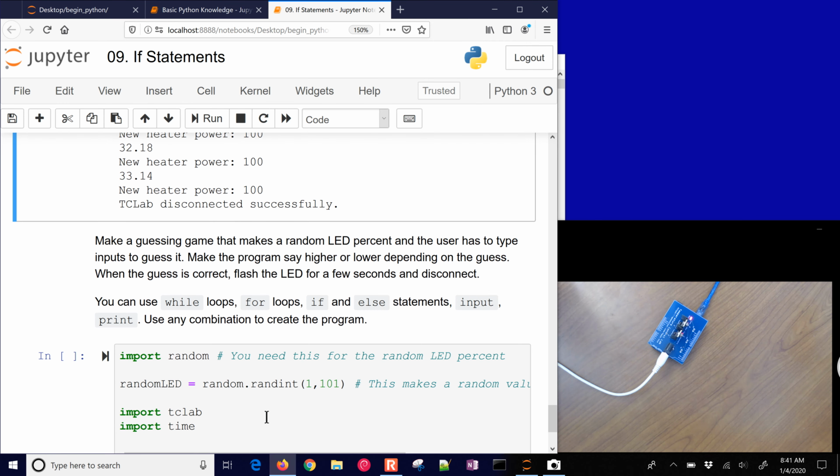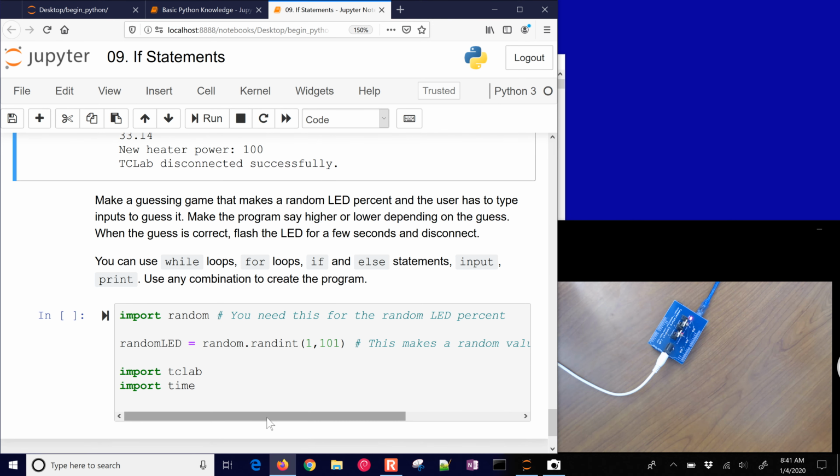Okay, let's do this final one. We want to make a guessing game that makes a random LED %, and the user has to type inputs to guess it. So make the program say higher or lower depending on the guess. While the guess is correct, flash the LED for a few seconds and disconnect. We use while loops, for loops, if and else statements, input, print, any combination of what we've already learned in the prior programs to create this.